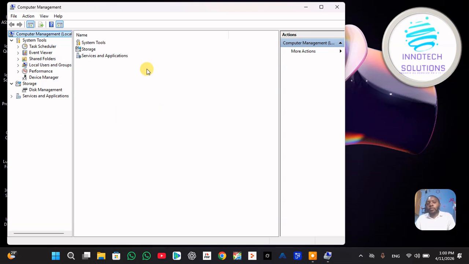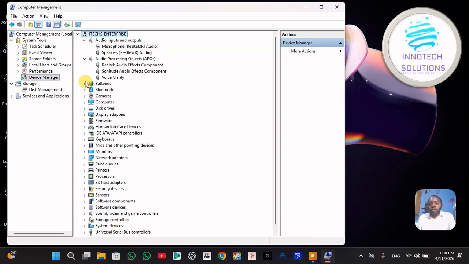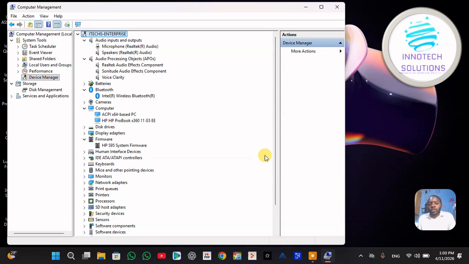When Computer Management opens, go to Device Manager. It will list all the devices or the peripherals that are connected to your computer. You see, I have nothing that is missing or outdated. So everything in my computer is well done. If not, you would see a yellow triangle that will show you that there's a problem. So you update it, and then you free some storage.